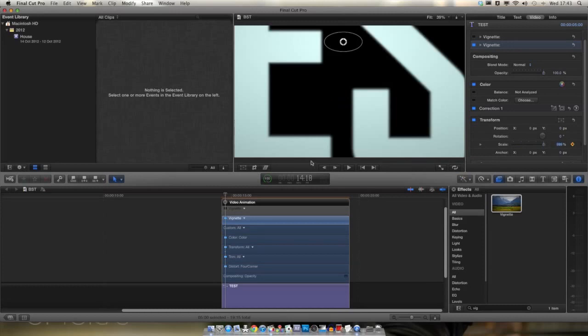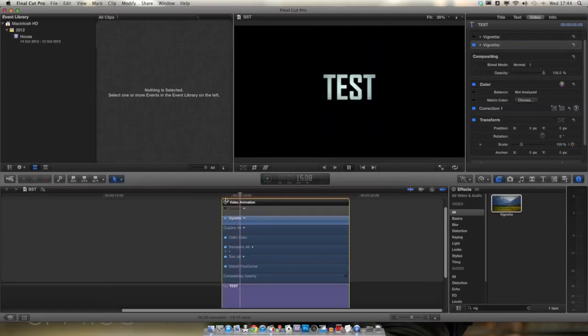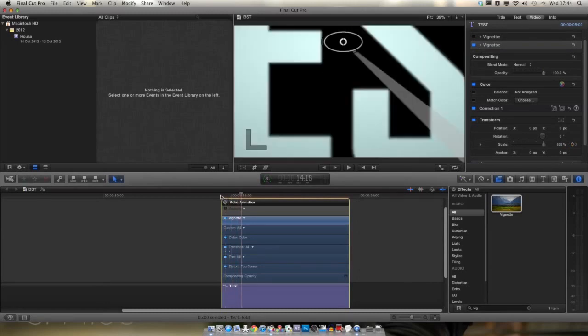So the text is absolutely massive now. Then all you want to do is move forward a couple of frames. Just about that would be enough. Set another keyframe, and then put this amount to about 105 on the scale. So within that time, the text is going to move like that. That looks pretty cool.